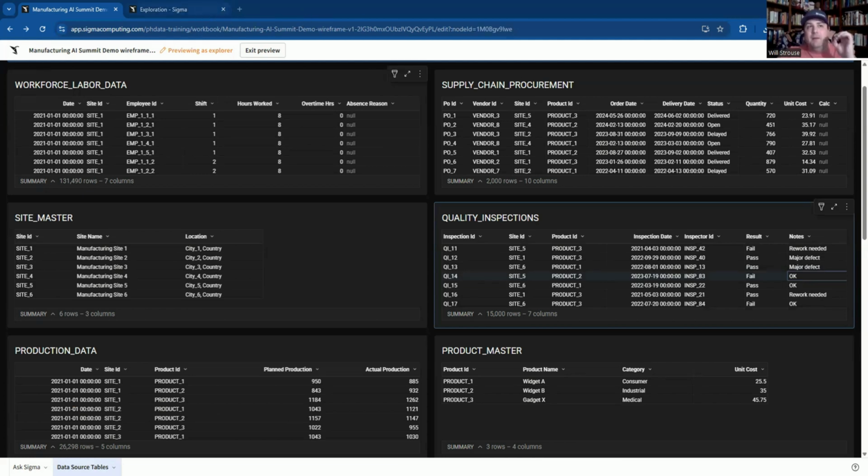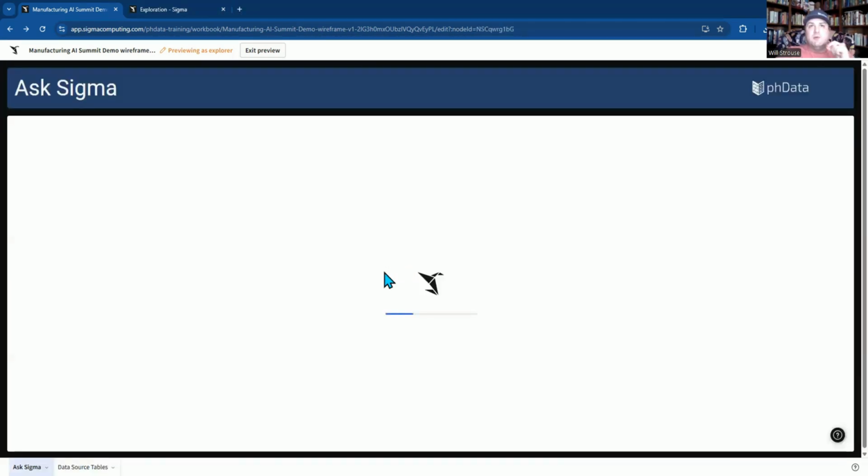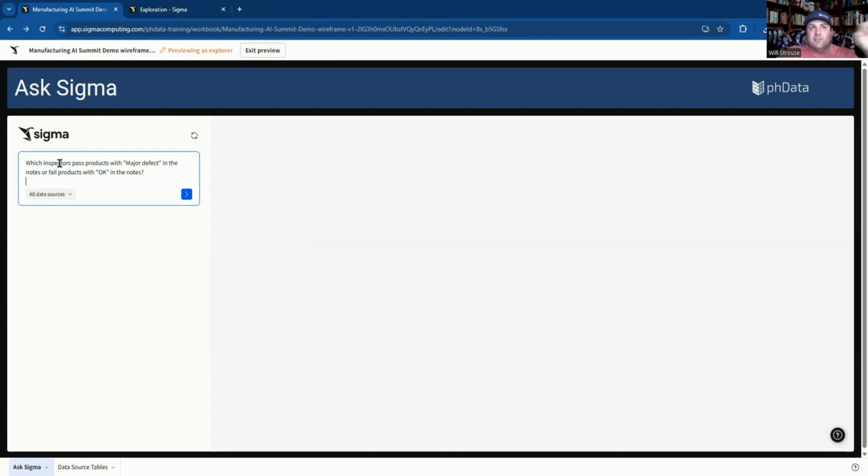So let me ask it a multiple part question and see if it can break down the exceptions that I'm giving it. What I want is to create a table of these outlier cases: which inspectors pass products with a major defect in the notes or fail products with okay in the notes. And just to make sure, I put what should be in the note field, the note text in that field, in quotes so we could really pick it out. So let me ask this question. Sigma's noodling on it.